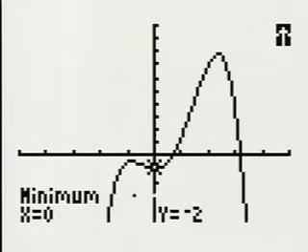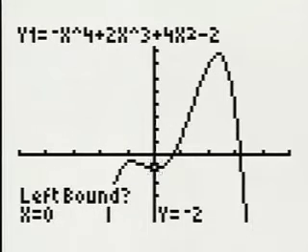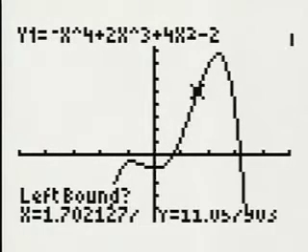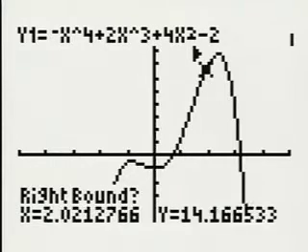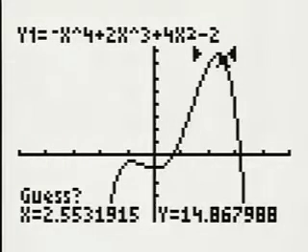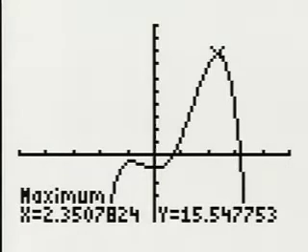So we go back to our calc menu, scroll down to number 4. We'll get our same questions, left bound, so we're going to go up a little bit here, but we want to be to the left of the peak. So we'll mark that point. Move to the right side for our right bound. And then for our guess, we go to the peak. And so here we see that this maximum will occur when x is roughly 2.35, and the actual maximum value will be about 15.55.